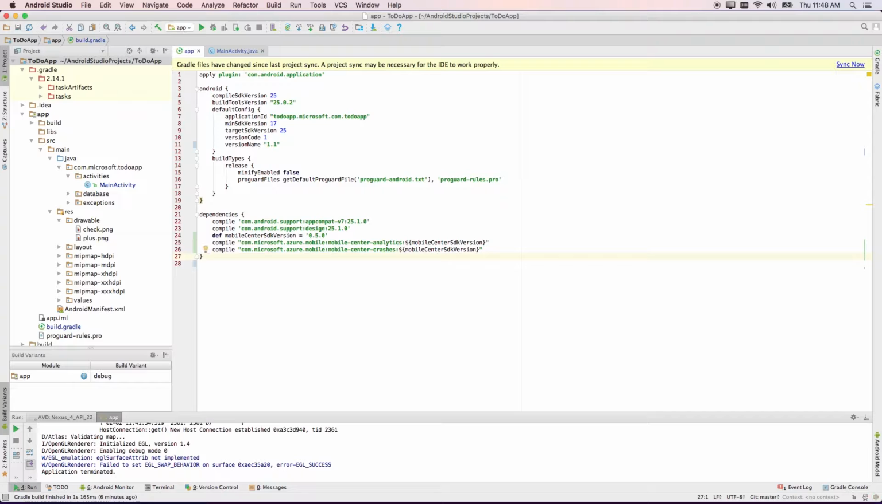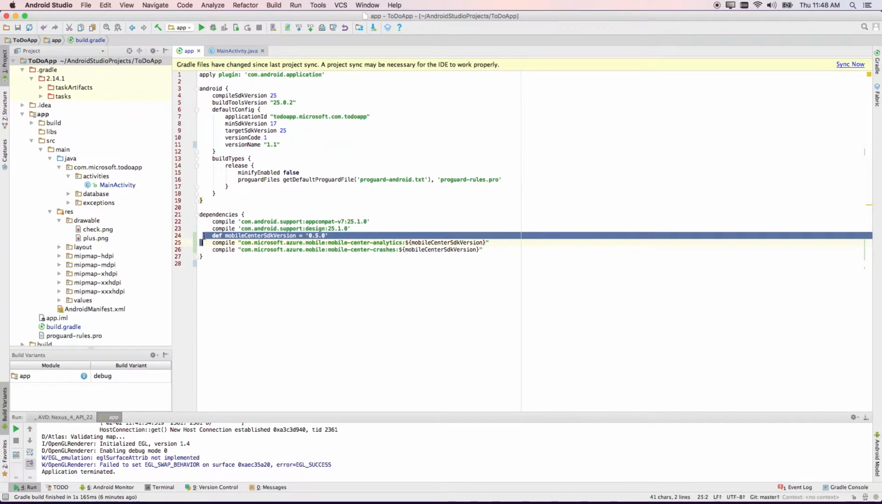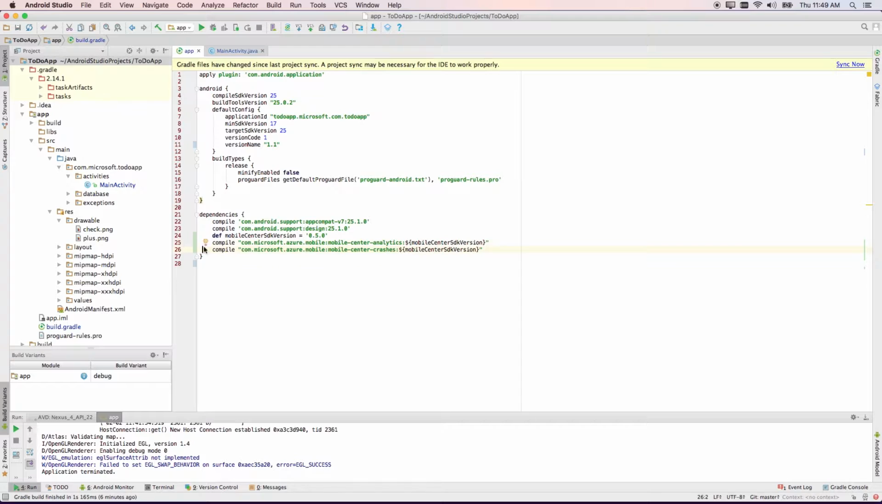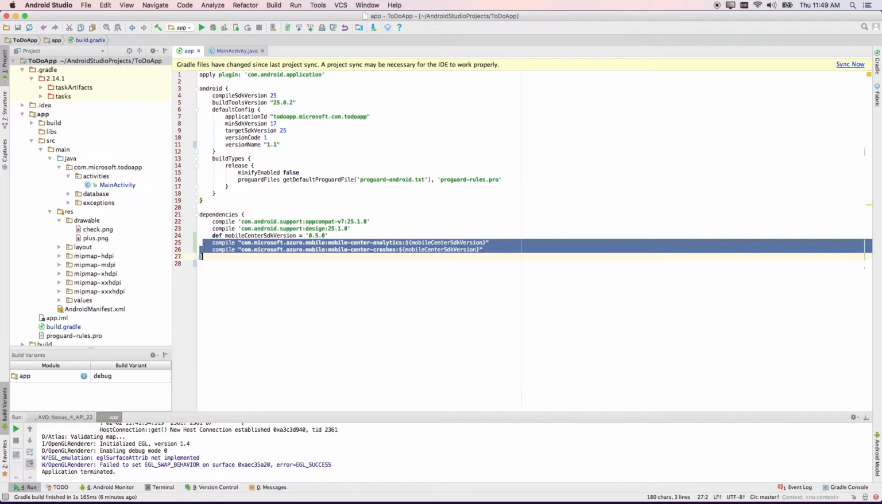Okay. Now let's look at these in detail. The first statement here tells you the latest version of the Android SDK that you need to include. And the next two statements are really what different modules in the Mobile Center SDK you want to include. Because I want both analytics and crashes for my application, I will include both of them in here.